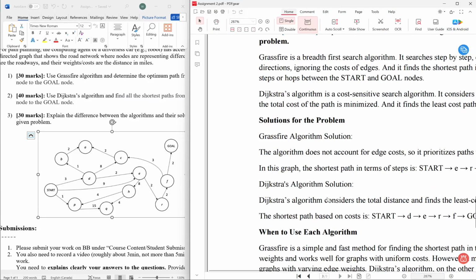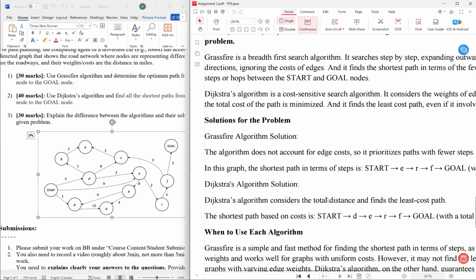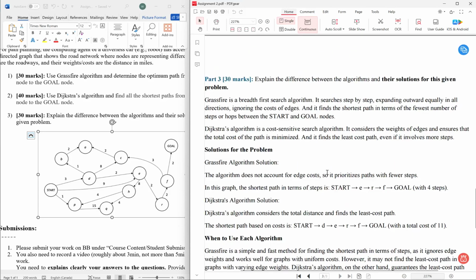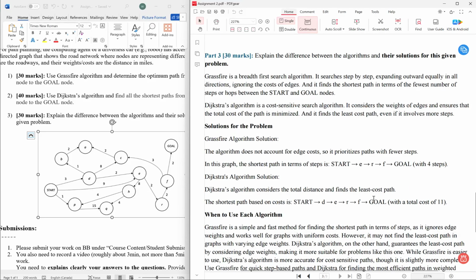So in part 3, Grass-Fire is a simple, fast algorithm based on BFS that finds the shortest path based on the fewest steps, ignoring edge cost. Dijkstra's algorithm is cost-sensitive, finding the least cost path by considering edge weights, even if it involves more steps. Grass-Fire works best for uniform cost graphs, but Dijkstra's is ideal for graphs with varying edge weights.